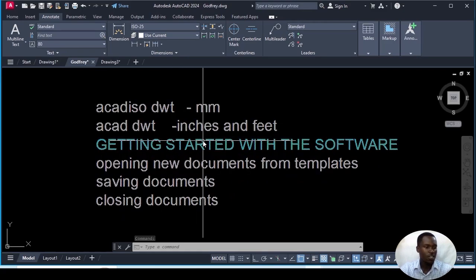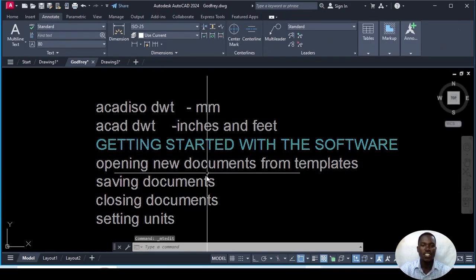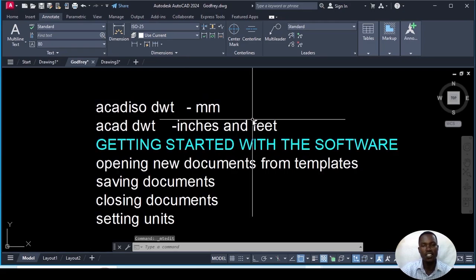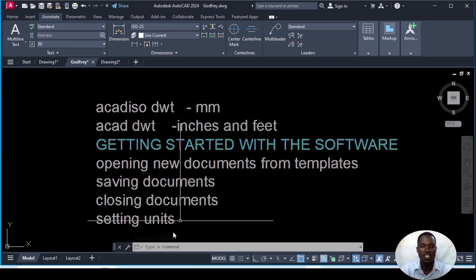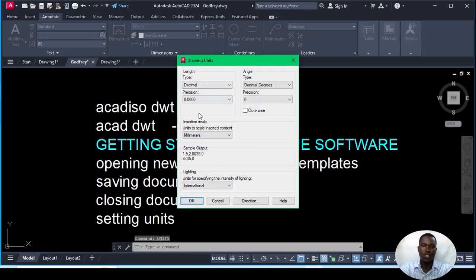I think we have learned how to close documents. Now let's go to setting units. As I earlier told you, we can easily change units of these templates. How? You type units, and it brings you to this interface.